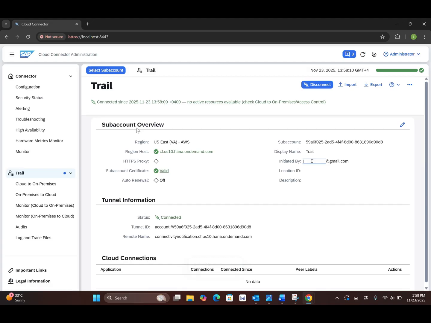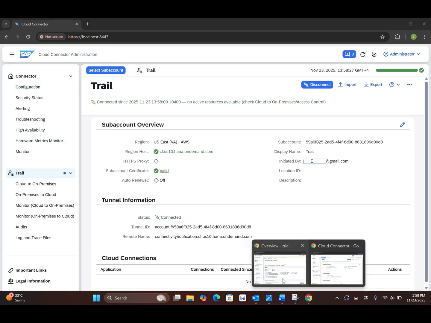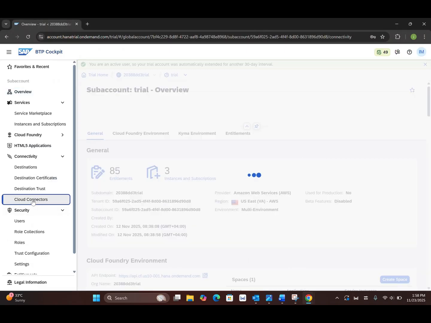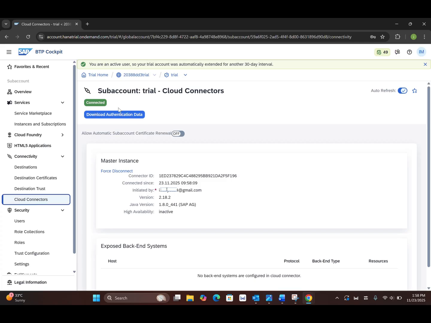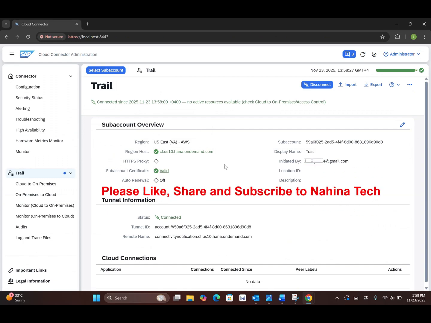Here you can see Cloud Connector is configured with the BTP. This is connected, and you can see region, all the BTP sub account details. And in the BTP screen as well, you can see under Cloud Connectors, you can see here connected, and this is the Cloud Connector details. Yeah, so Cloud Connector is successfully configured with the BTP.